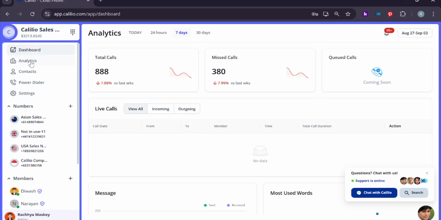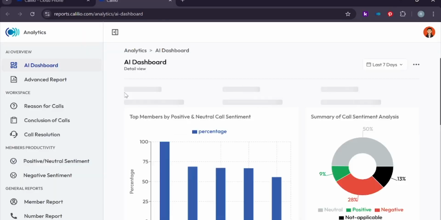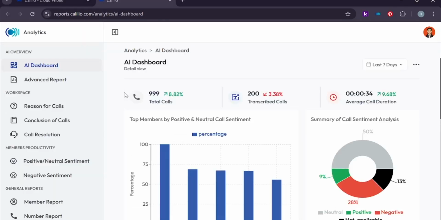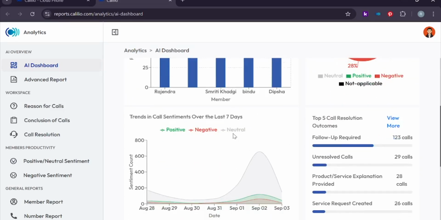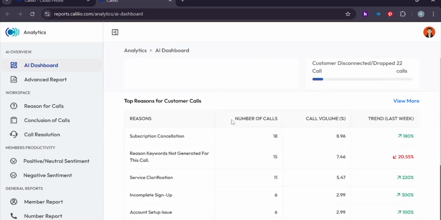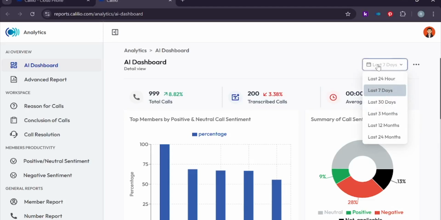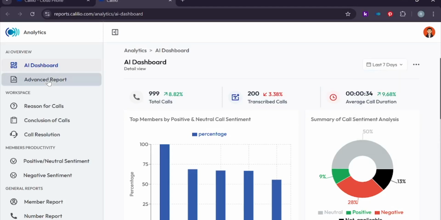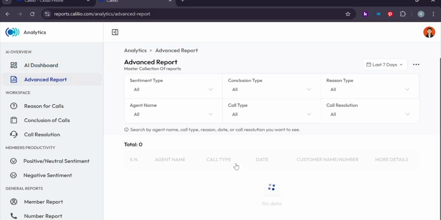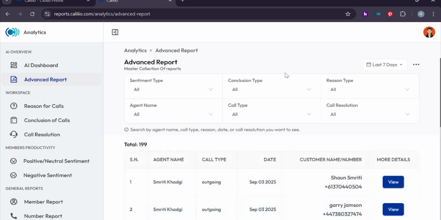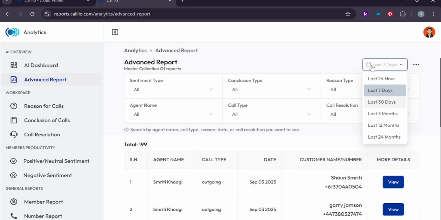Now clicking on analytics on the left hand side panel takes you to a new tab. Here with the AI dashboard, you can quickly track top performing agents and generate productivity reports for any specific date, week, or month. You can choose the timeline here. In advanced reports, you can filter out calls as per your requirement. Choose from these filters and accordingly choose a timeline from this bar.